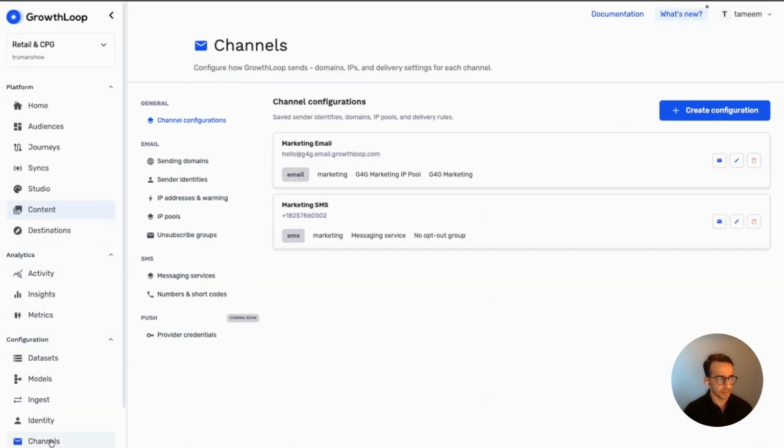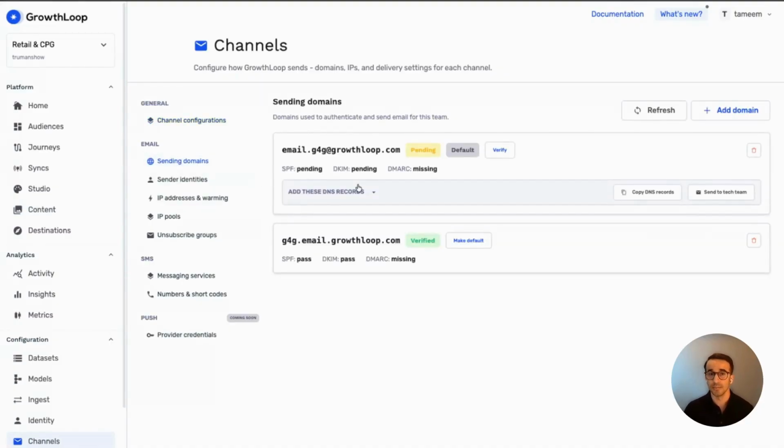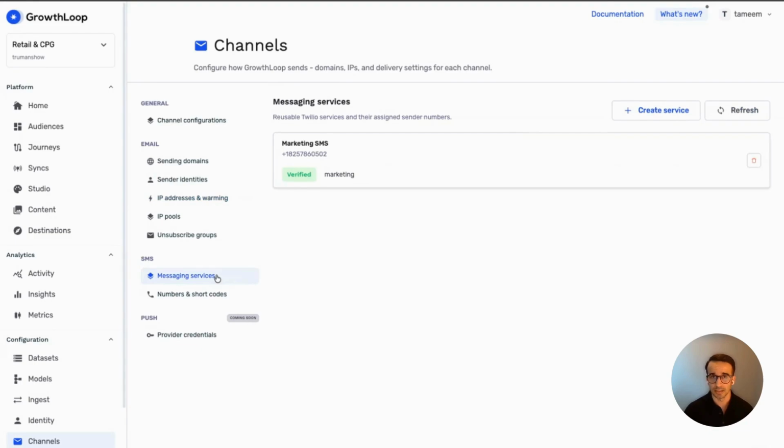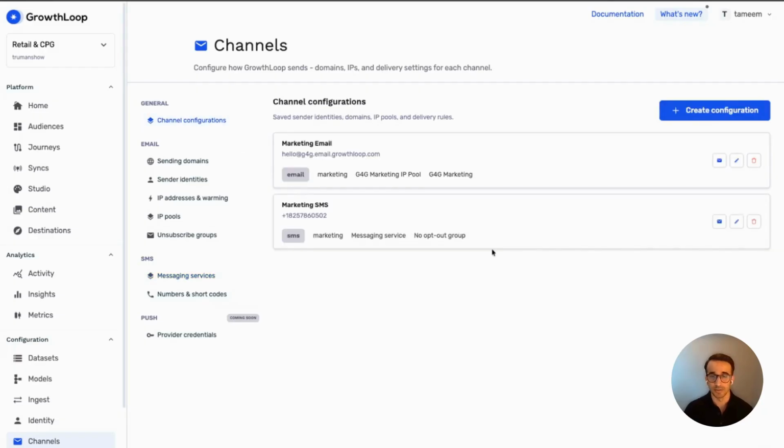So looking at GrowthLoop channels, you will see that you can control all your sending infrastructure. For email, you can configure your sending domains. You can configure sender identities, IP addresses, and IP warming. For SMS, you can buy numbers directly through here and then use them for sending communication. Once all your setup is done, you can create a channel configuration to be used for marketing purposes or transactional purposes. You can use existing journey orchestration within GrowthLoop to send out this communication, get the measurement back, use our AI decisioning to make smarter decisions.